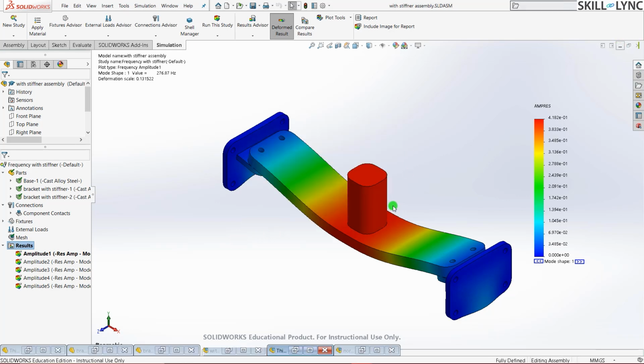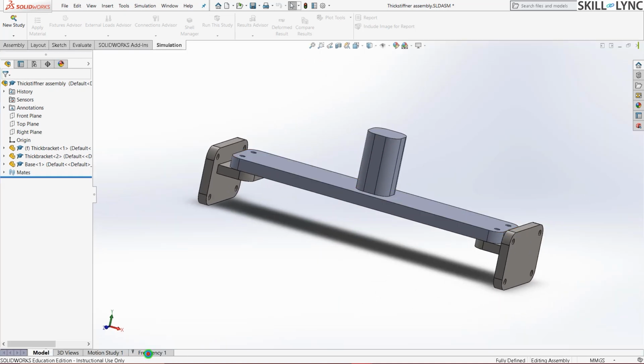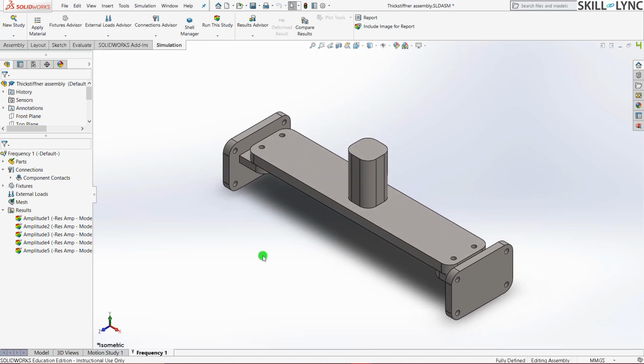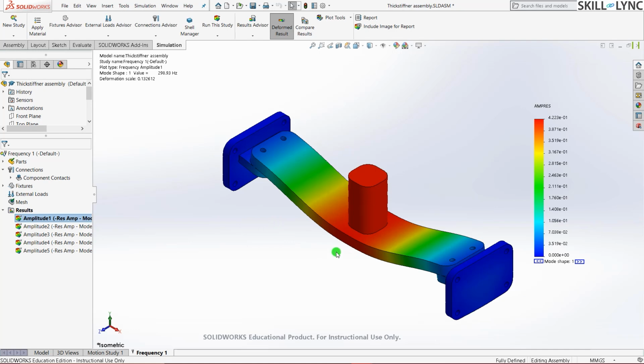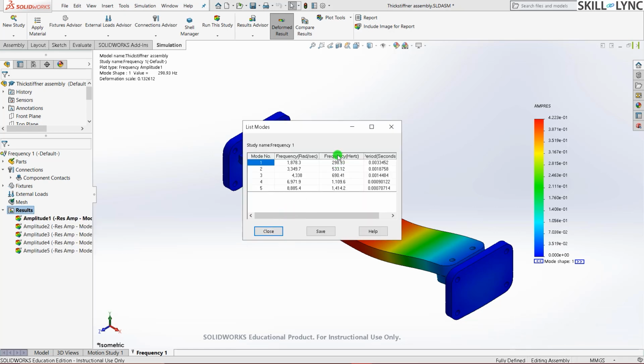I'll move to the thick one, and this is the thick model. Here again, these are the thick brackets. I've also run the simulation for this one. Ctrl 7, the first amplitude. Again, it's the same. It's moving up and down. There are the other amplitudes also. The only reason why I'm not comparing those ones is because our benchmark right now is the first amplitude. So press on results and let's list the resonant frequencies. So here you can see that it is 298. It is actually much higher than the 276 of the bracket with stiffener. So let's just note this one now and press close.